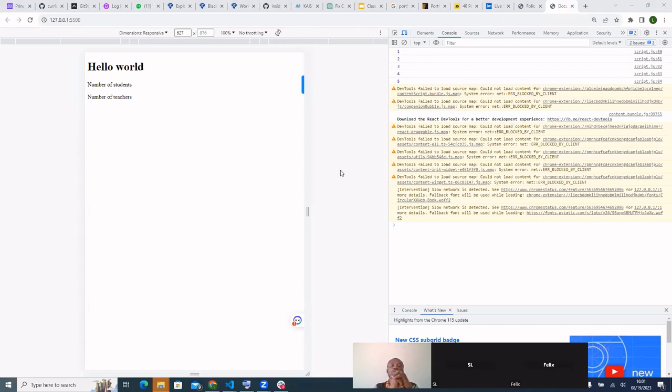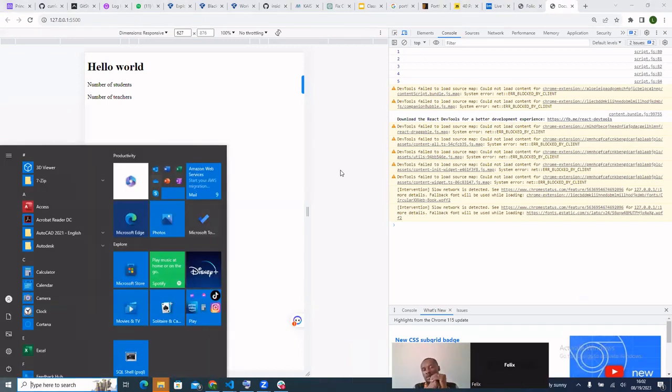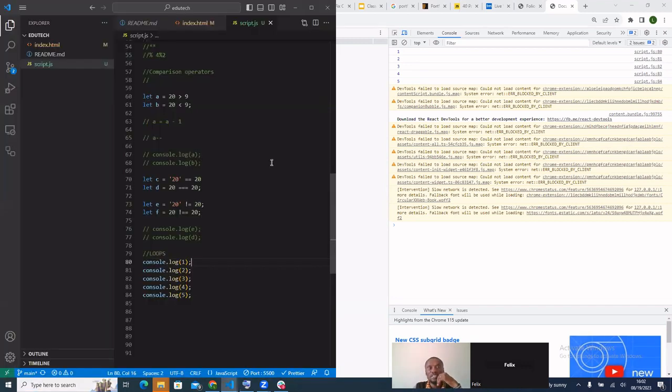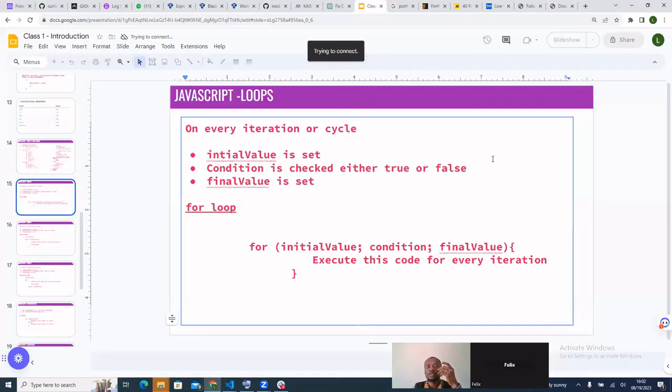Now, what if I tell you to console log 1 million or 1,000? Imagine the stress of typing this console log into 1 million places. Imagine the stress of doing this. That is where loops come in. Loops, the idea, the reason why we are software developers, because we want to find an easy way of making things work. So what your loop does for you is this.